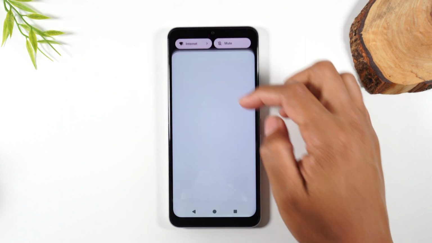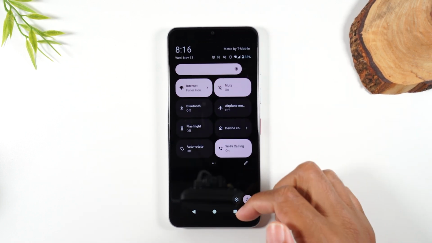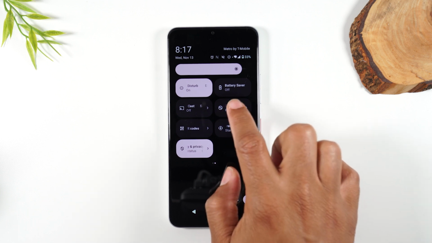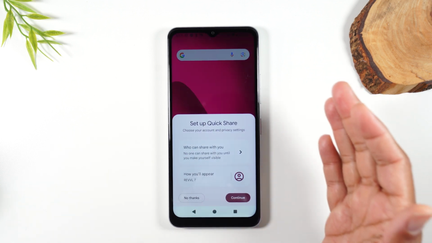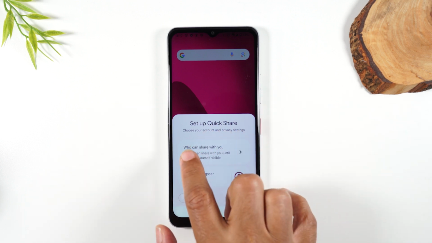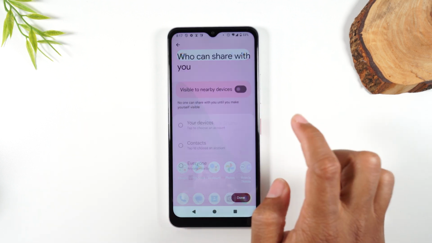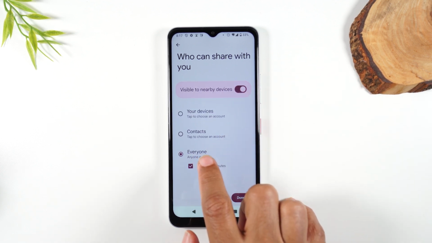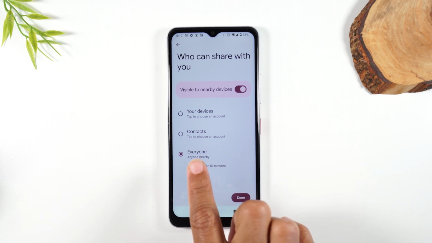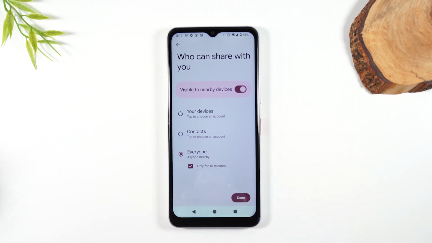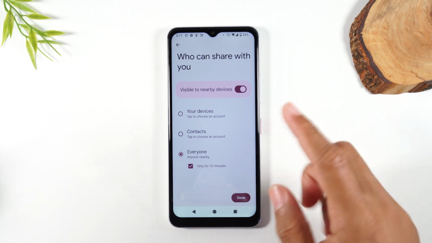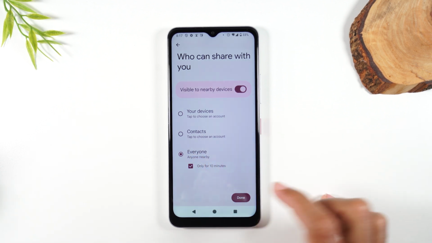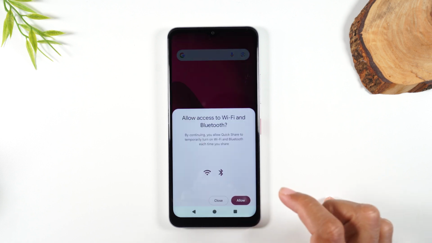So to do this, you're going to swipe down from the top of the screen, swipe down again, and swipe to your left. You're going to tap on the Quick Share icon right here. Now, first thing you want to do is tap on who can share with you, and you'll want to turn this on, and set it to everyone. And so the way this works is your phone will only be visible to everyone around you for 10 minutes. You'll have to come back and turn it back on again for safety purposes. So, set it to everyone, hit done, hit continue.